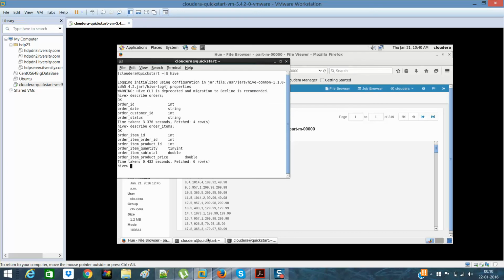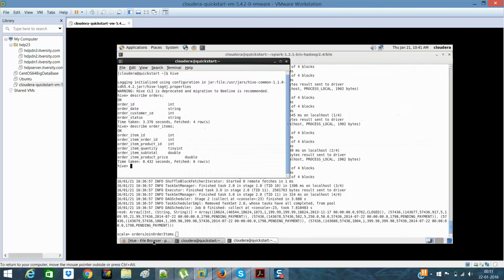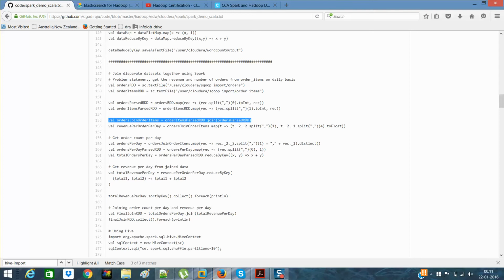And I think this is it. Yeah. So suppose I want to calculate what is the revenue per day. What I need is I already had made a join. In the same join, what I need is, in here, revenue per order per day. So for every day, what was the revenue it has generated.